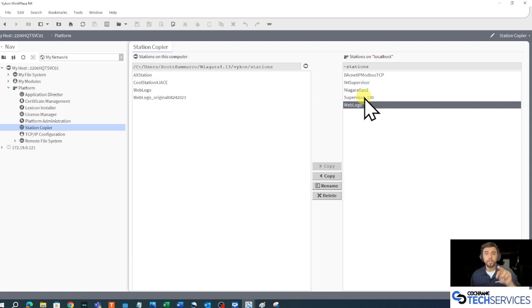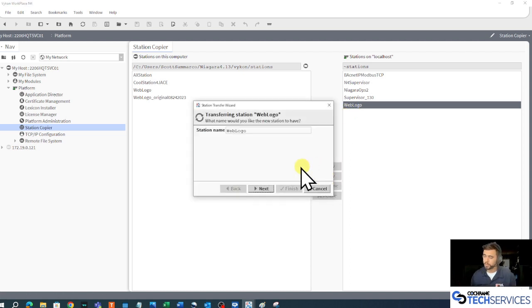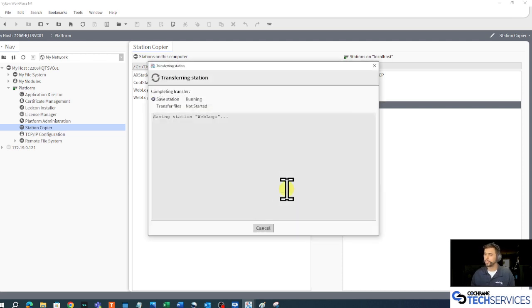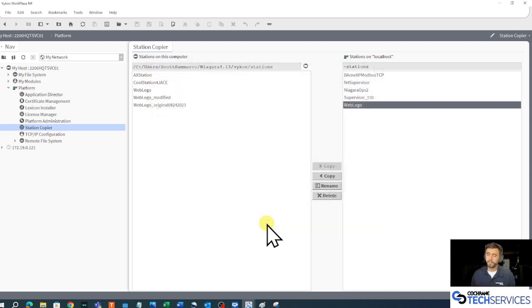Now, I'm going to make another copy, and this is going to be the copy that we modify. So we have a known good, but now we want a copy that we can modify offline. Copy another station over. I'm going to call this one underscore modified. Click Next. Every file, every time, click Next, and then Finish.